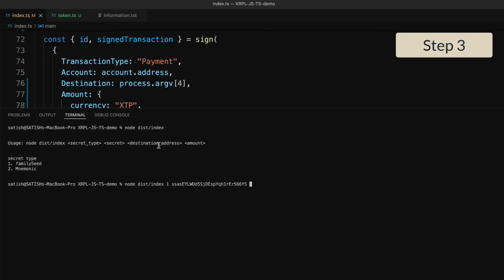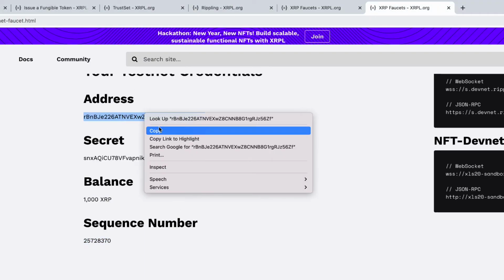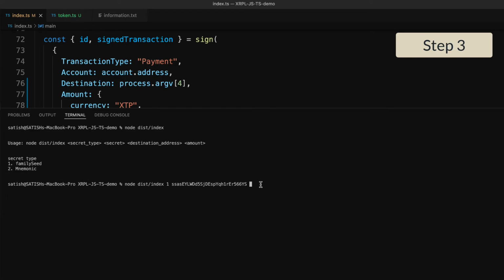And then the destination address is the operational address, which has the trust line with the issuer. The second step, which is very important, you can't skip it. Okay, after that you need to execute it.